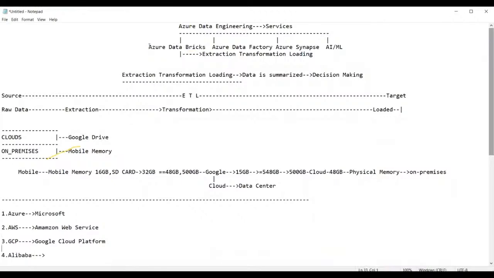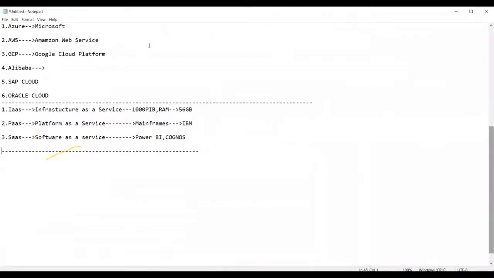So now guys, let us come back here. When it comes to Azure Databricks, Azure Databricks is a service of Microsoft which is provided to perform the job of extraction, transformation, and what is that? Loading. Okay guys, now let us try to understand this ETL with some example.